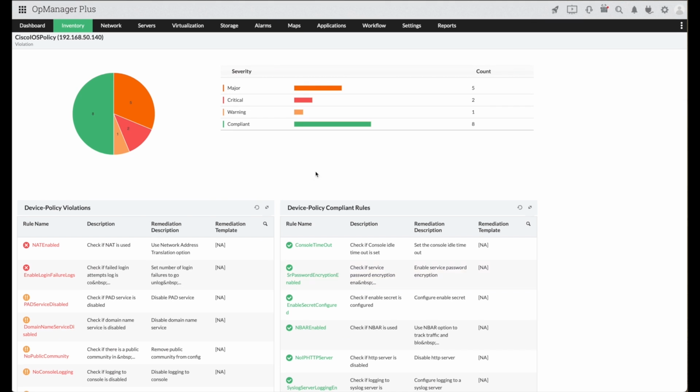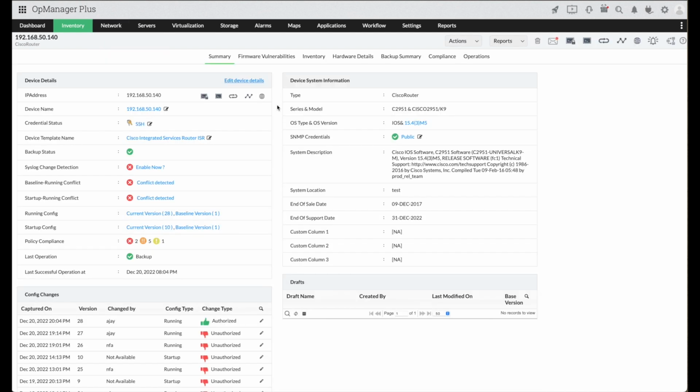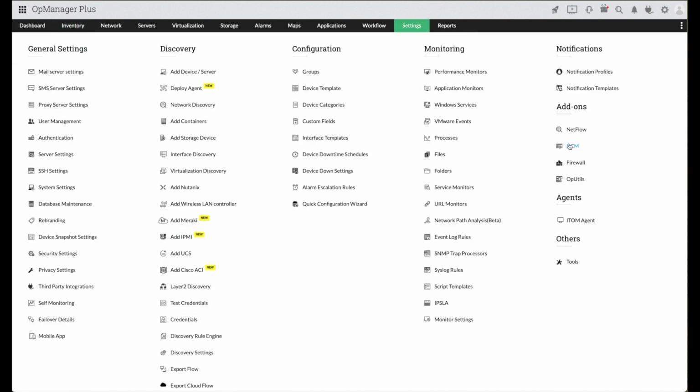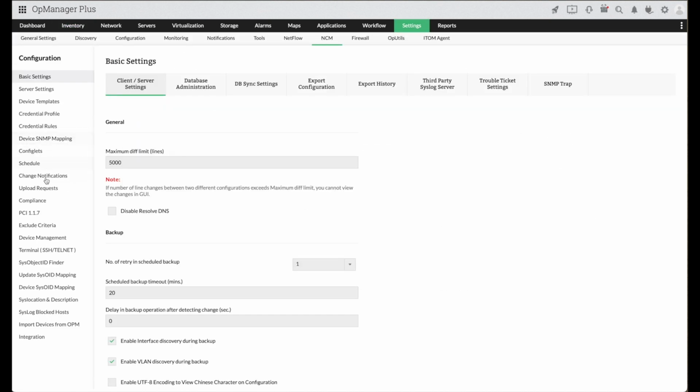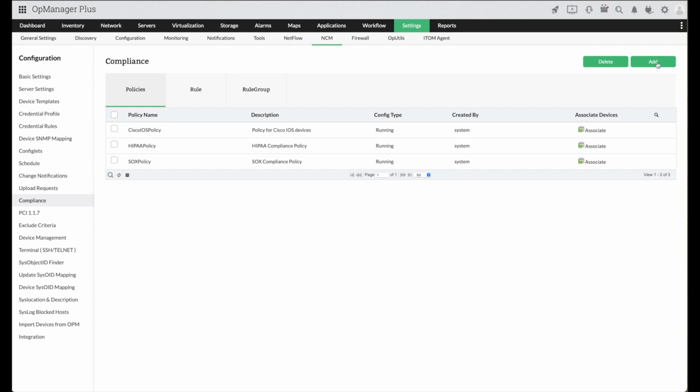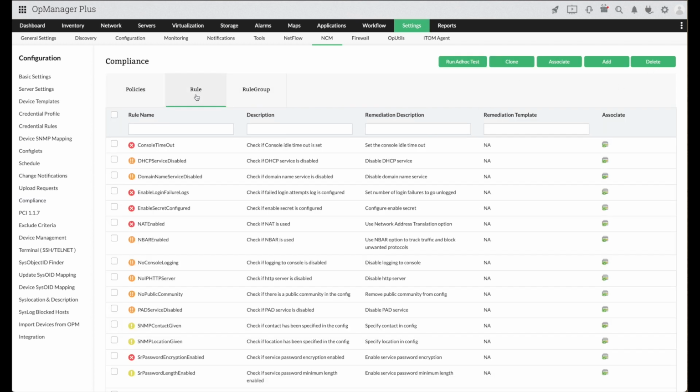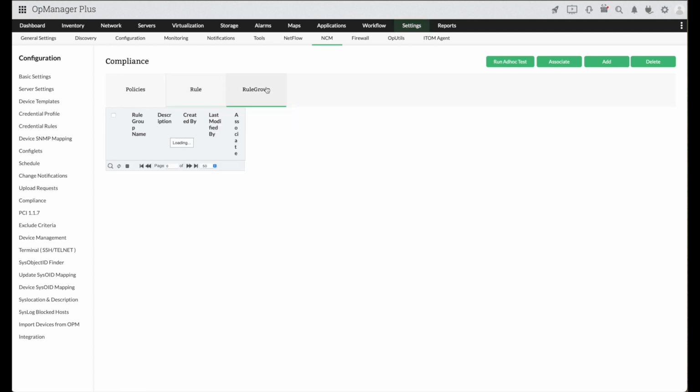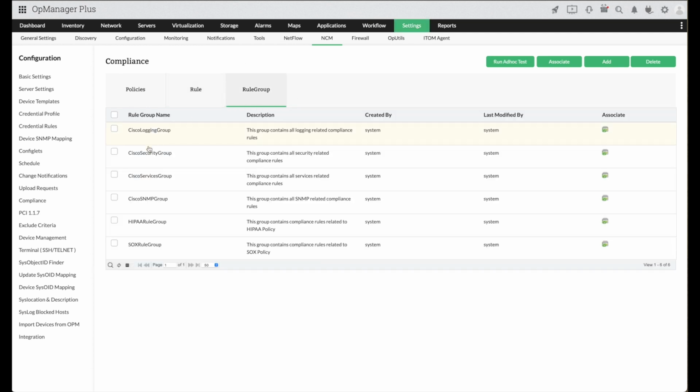Probably you want to create your own policies based on your organization's requirement. You can very well go ahead and do that from your NCM settings. Under the compliance, you can create a new policy by creating new rules. First, you will have to create new rules, as you see right here. You can create a new rule, and then multiple rules have to be tagged together as a rule group. Once the rule groups are ready, then you can create policies from multiple rule groups.